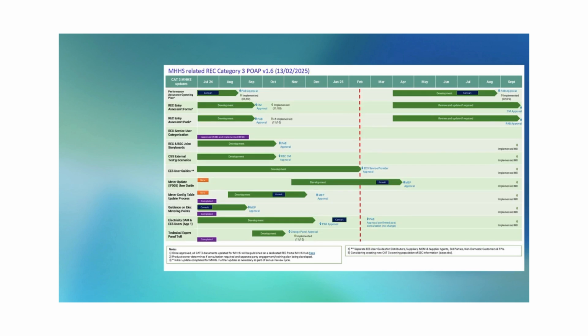This is a Cat 3 that sets out the plan. We update this as needed. It's normally published with the papers for the CCAG. We'll be looking to get this onto the REC portal as well for transparency.